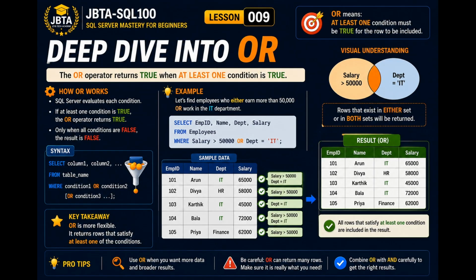The first employee earns more than 50,000 and also works in the IT department. Both conditions are true, so SQL Server returns that row. The second employee works in the HR department, but the salary is still greater than 50,000. Even though one condition is false, the other condition is true. So SQL Server still returns that employee. Now let's look at another employee. The salary is only 45,000, but the employee belongs to the IT department. Again, one condition is true, so SQL Server includes that row as well.